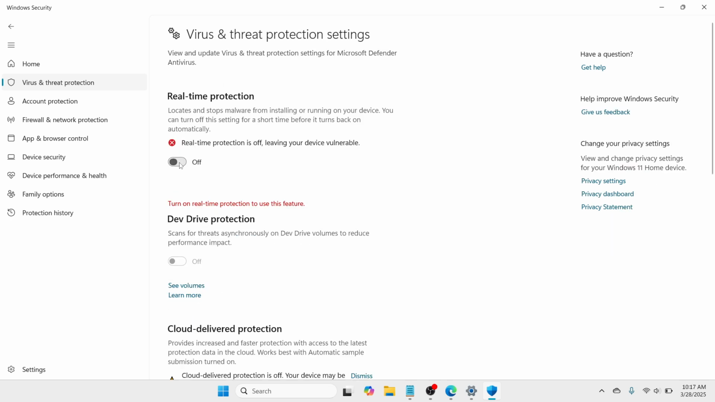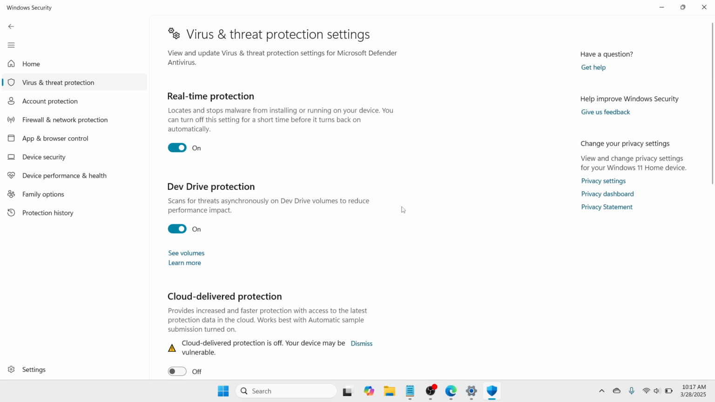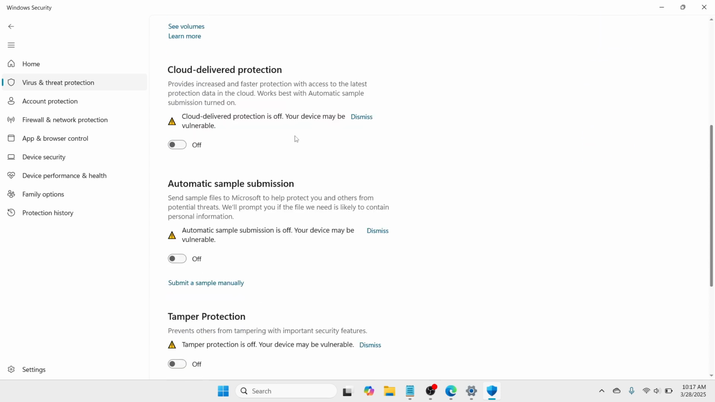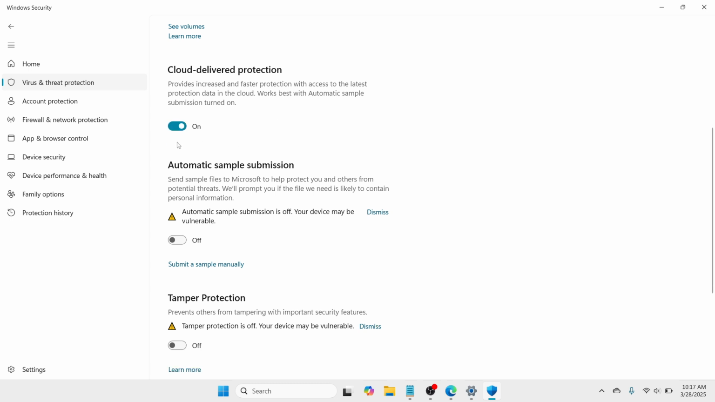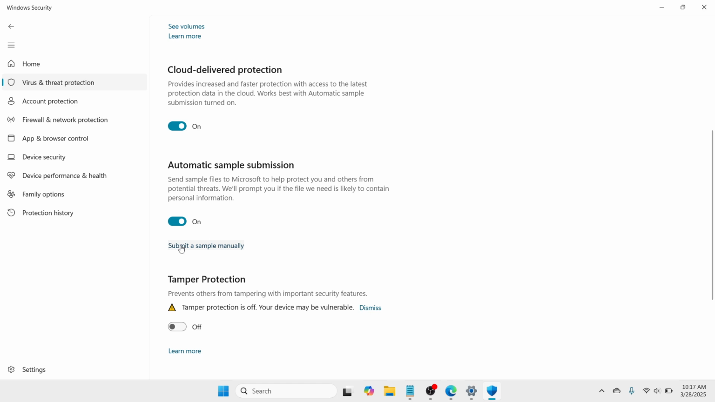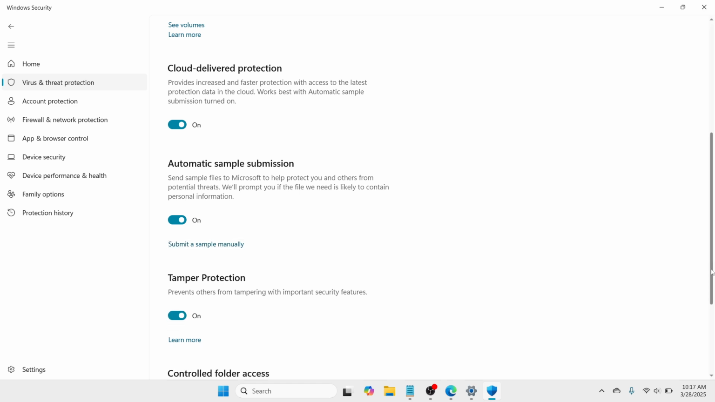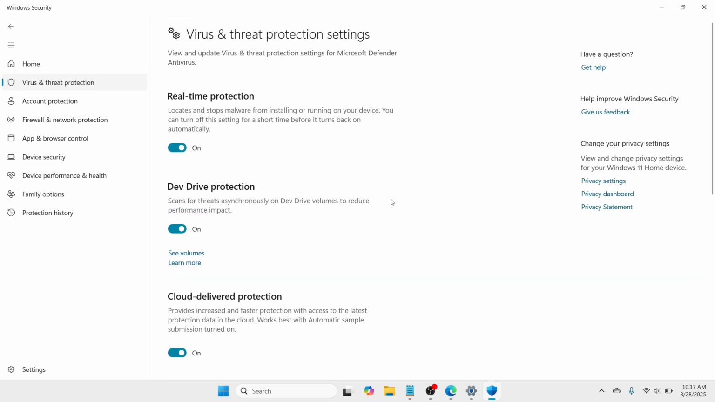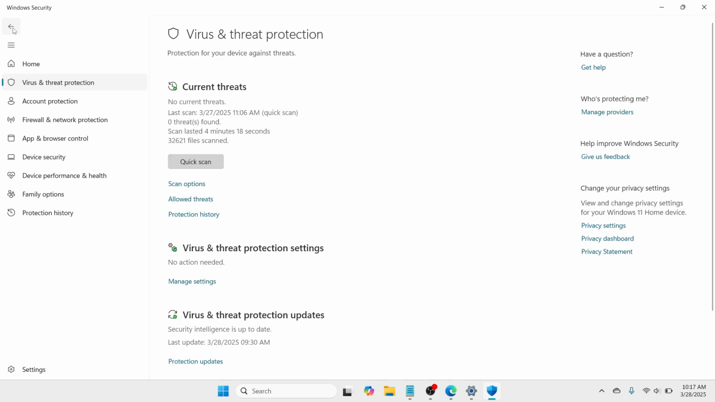Now here you need to turn it on, and if your user account control asks you, say yes, proceed with yes so that you would be able to turn it on successfully. Proceed by turning on the cloud delivered protection, the automatic sample submission, and the tamper protection, and ensure that all of these protections are enabled or turned on. Once you have ensured that all of these are turned on, click this backward arrow.